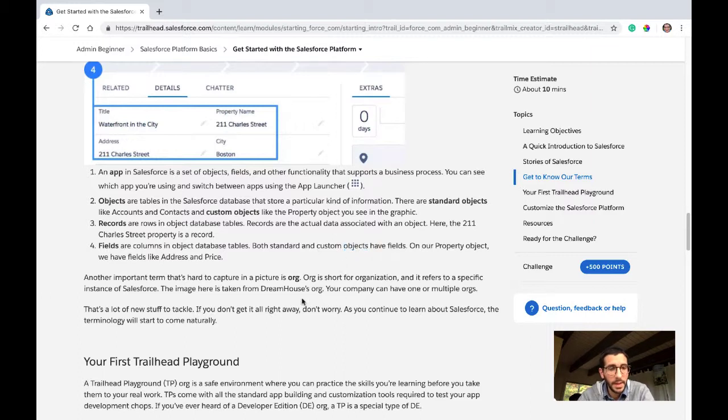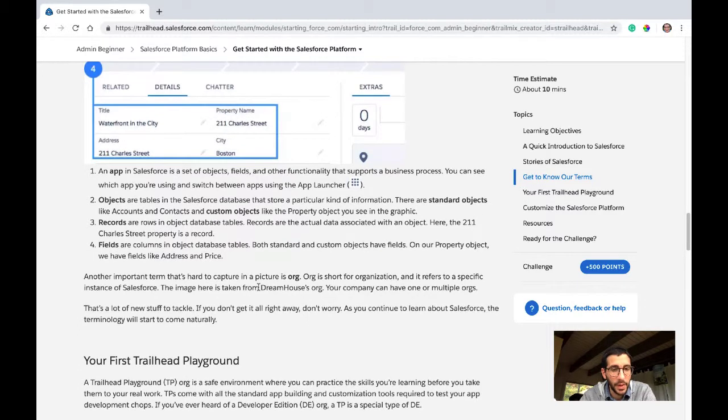Fine. Another important term that's hard to capture in a picture is org. Org is short for organization, and it refers to a specific instance of Salesforce. The image here is taken from Dreamhouse's org. Your company can have one or multiple orgs.